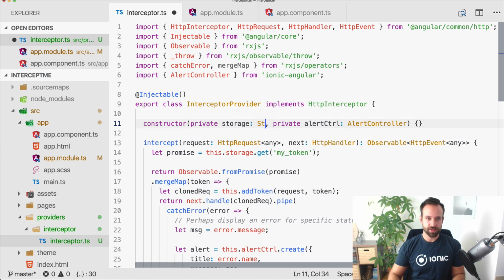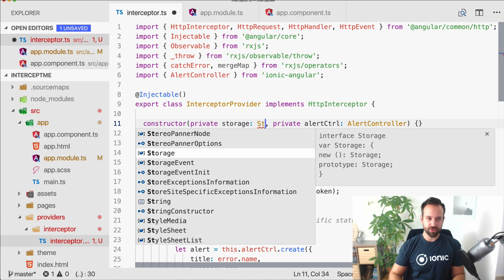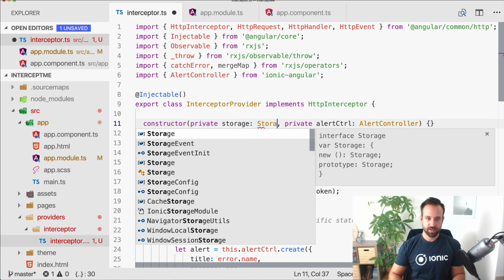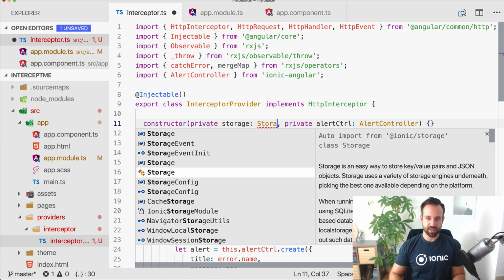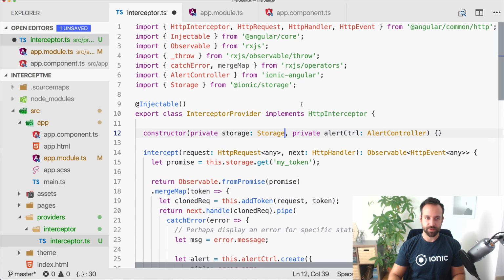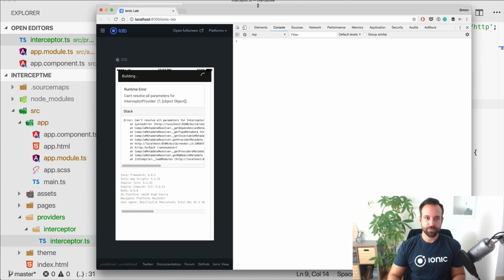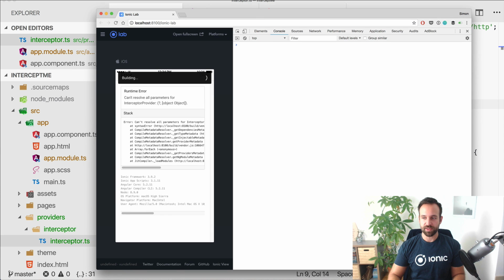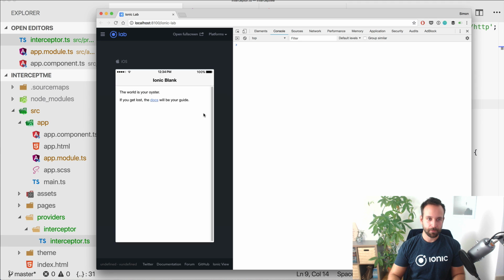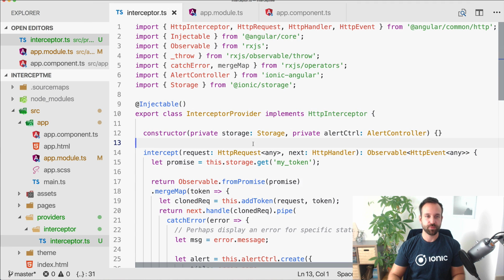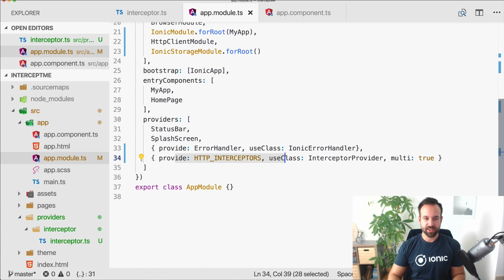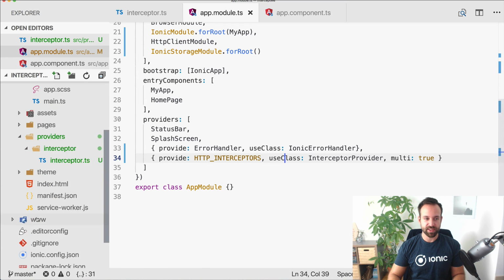Well, of course the storage is not imported properly. So come on, where's the Ionic import? There. Okay, and back to loading. So by now your app is hopefully loading as it should. And my app, yes, is working again. Perfect. So we got the interceptor in place, we provided it, so it will be automatically used.